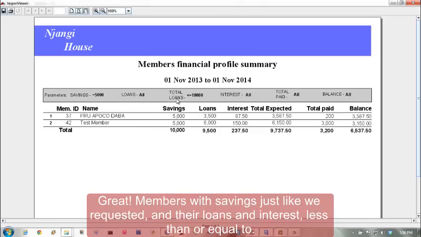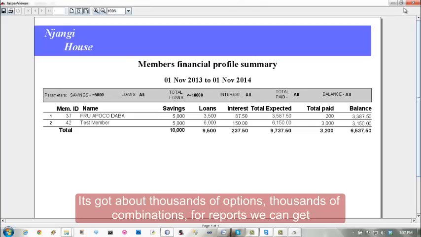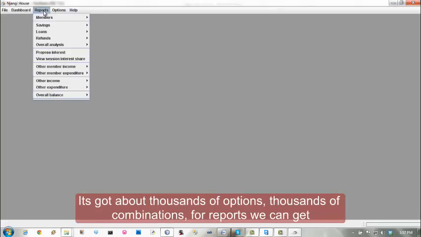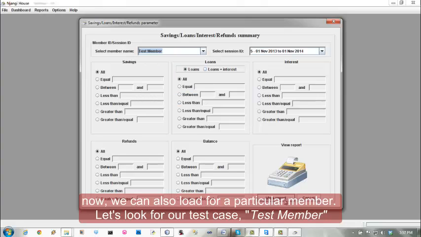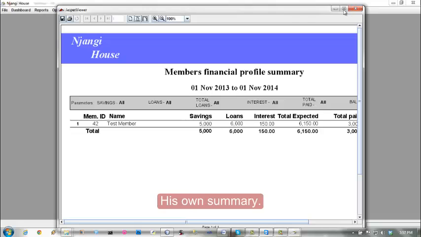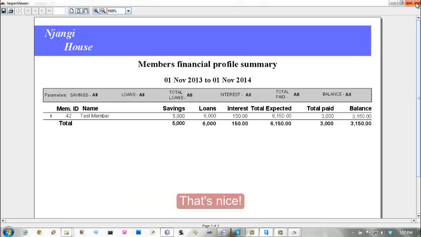Members with the savings just like we requested, and their loans and interest less than or equal to. So the parameter bar makes sure we are clear about what we have on the report. It's a juicy form. It's got thousands of options, thousands of combinations for reports we can get. Now, we can also load for a particular member. Let's look for a test member. His own summary. Great. And it pulls up the data like we expect to see it. That's nice.